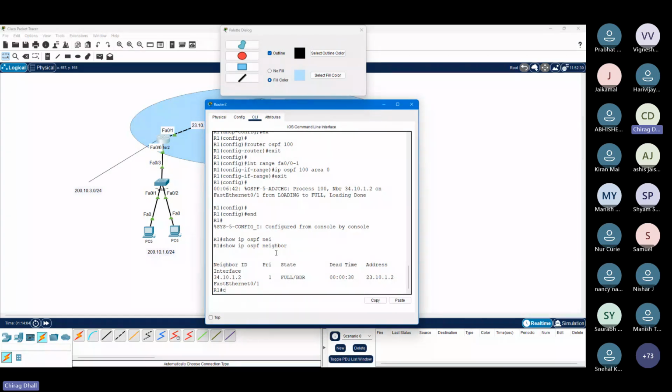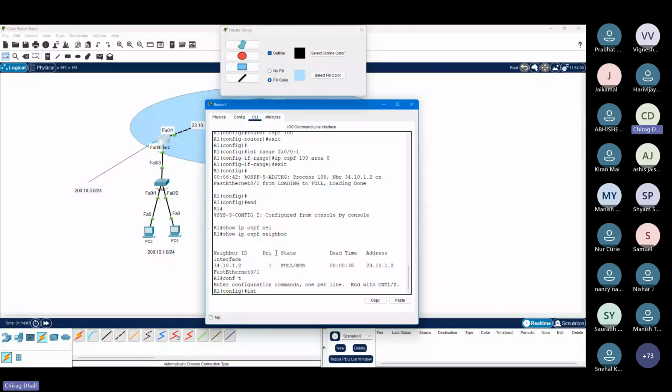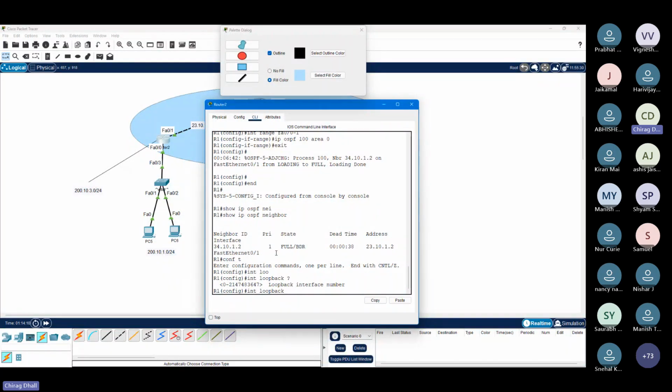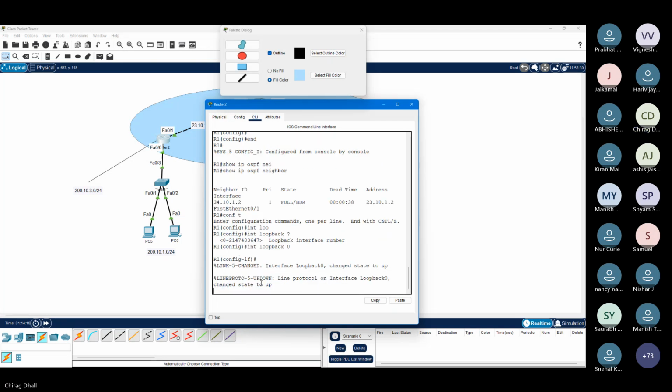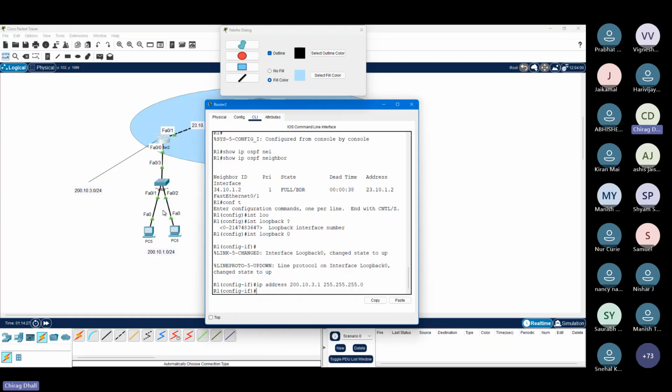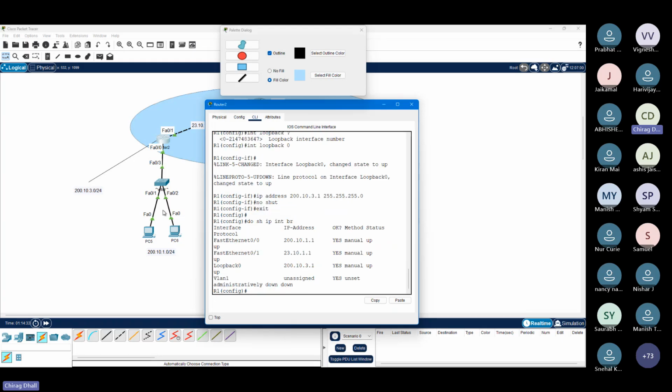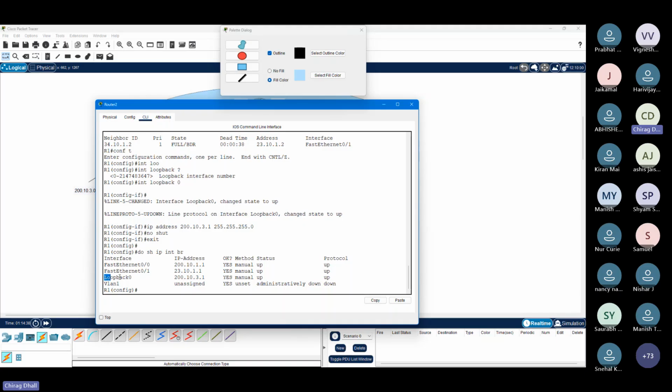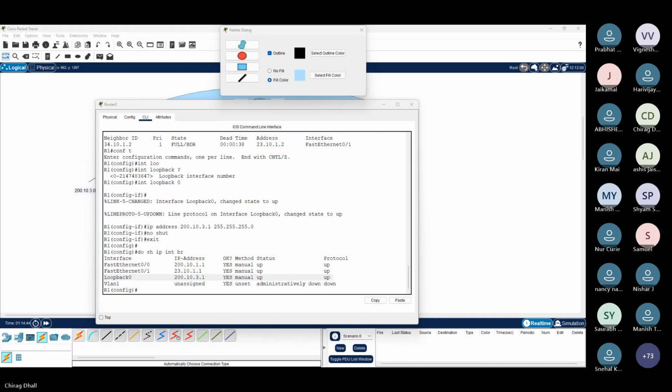I'll go to my router. I'll say interface loopback, and it can be any number between this range. I will create loopback 0 and I'll configure an IP address on it from this network, 210.3.1, let's say, 255.255.255.0. No shutdown, exit. Now, if I show you show IP interface brief details, along with your physical interfaces, you also have a loopback interface, which is a virtual interface. Are we clear so far?